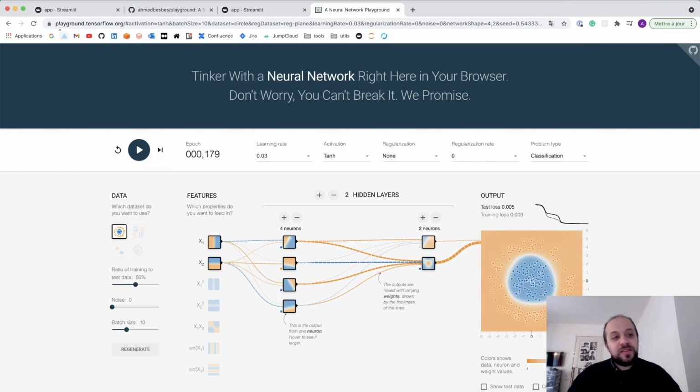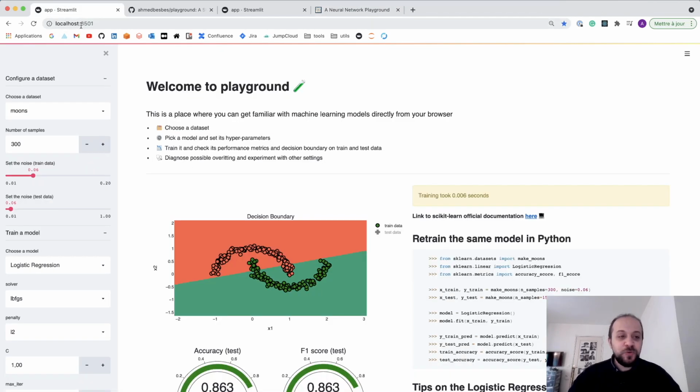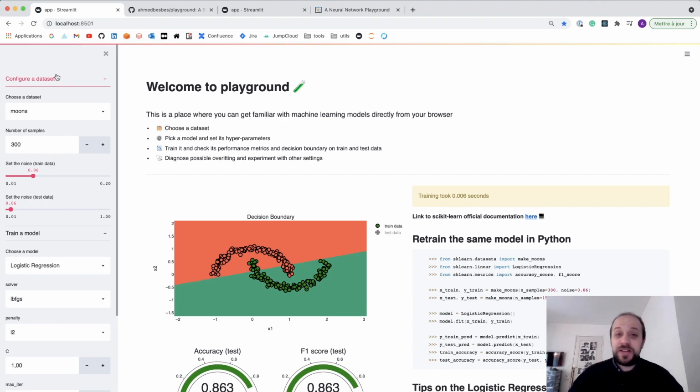So I built this application to interact with different kinds of models, not specifically neural networks, but more classical models, and some non-linear classification problems. So let's get a tour.